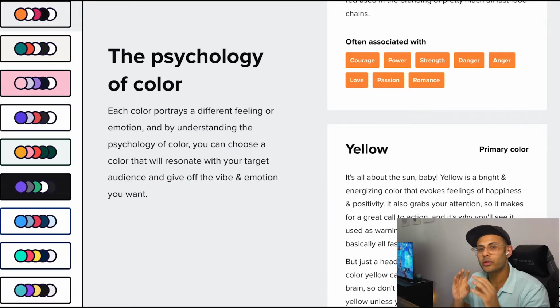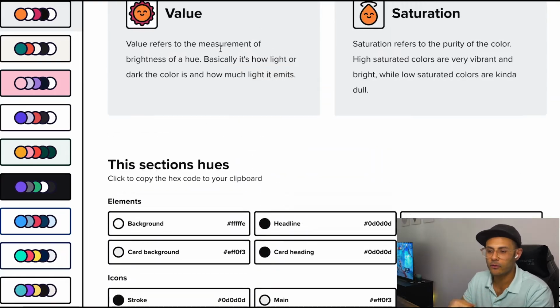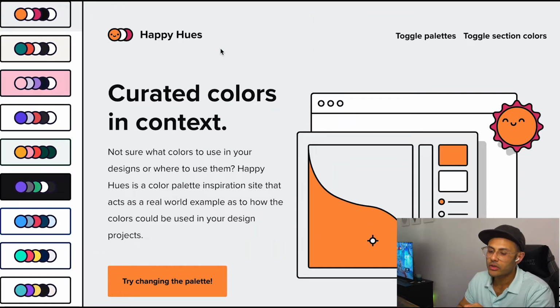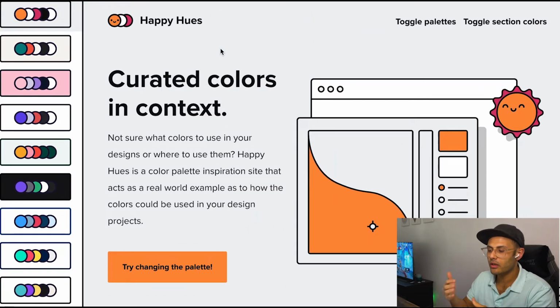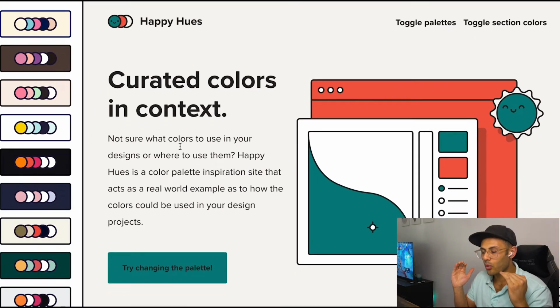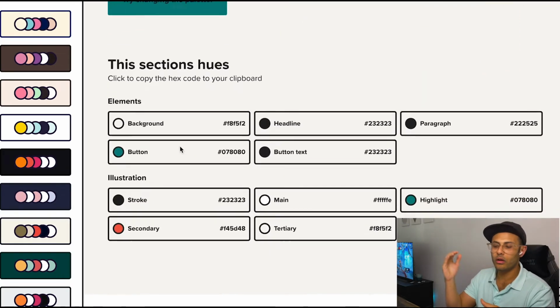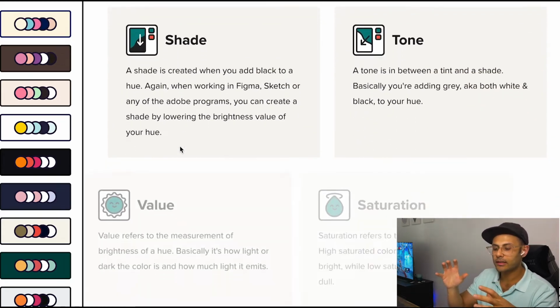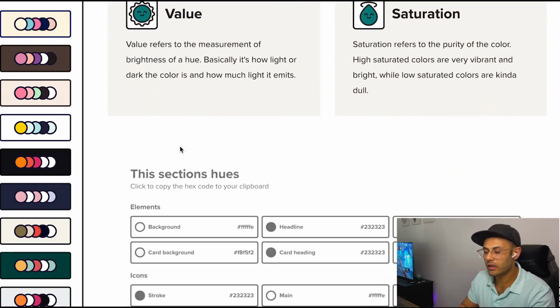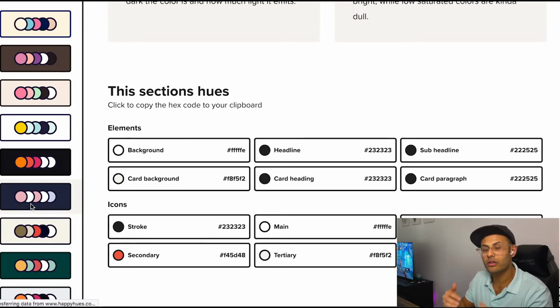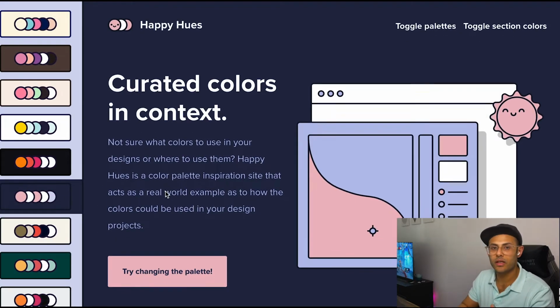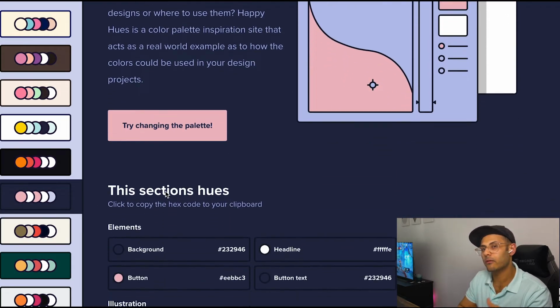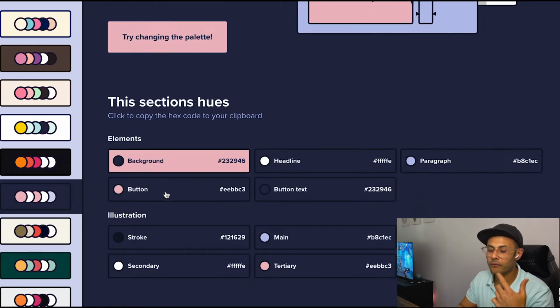And now tool number 4, which is my personal favorite, it's called HappyHues. HappyHues is similar to any of the tools I shared with you guys, but my favorite part about this tool is it has this website mock design where all the colors will be applied. So you're not only selecting or composing color palettes, you're actually seeing how these colors look on actual designs, which is really great for context and visual tracking.